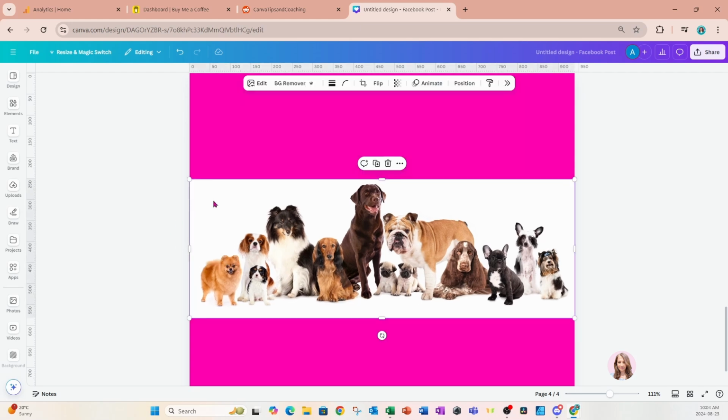Now I'm going to select this photo. And one of the things that I can do is remove the background. Now, background remover is a pro feature. I would subscribe to Canva Pro just for the background remover. It is so convenient. But don't despair, because there are other background remover tools that you can use.